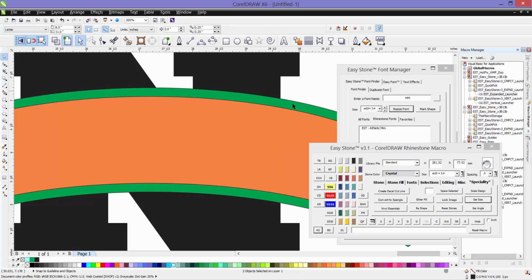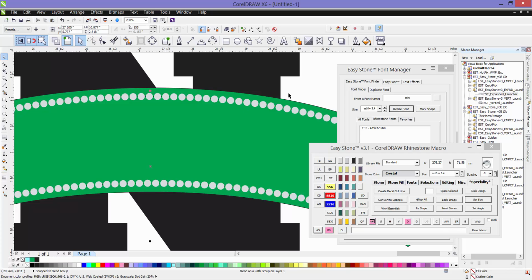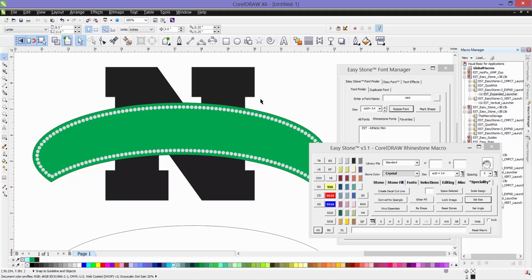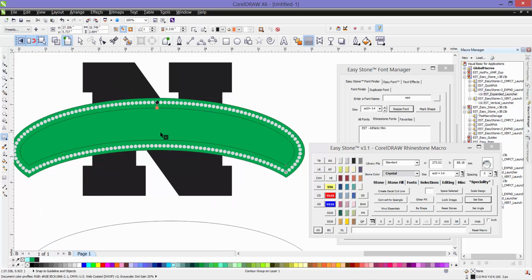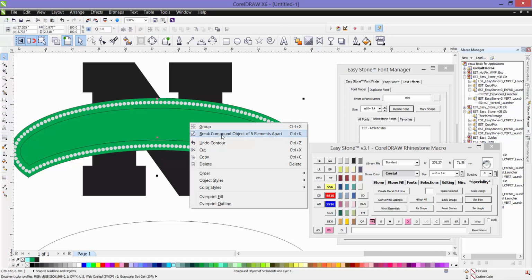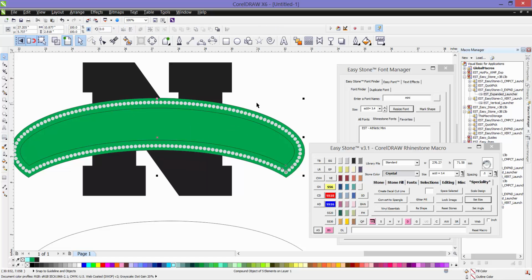Right click, break apart. Let's add some stones again. And yeah, I like that distance. I think that'll work out okay. All right, so now we have that. And really, like I said, I'm just doing this by eye. So the next thing we want to do is contour again. And again, we're just eyeballing it. And this is the space that I want to fit my text into. So we'll go ahead and break it apart here.